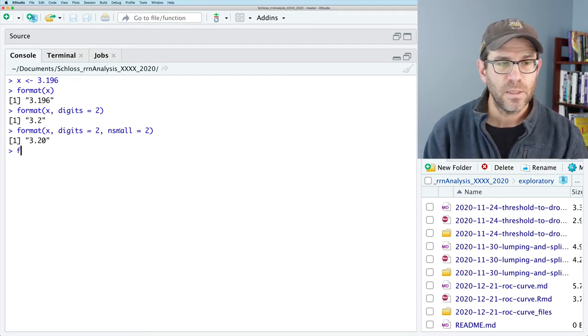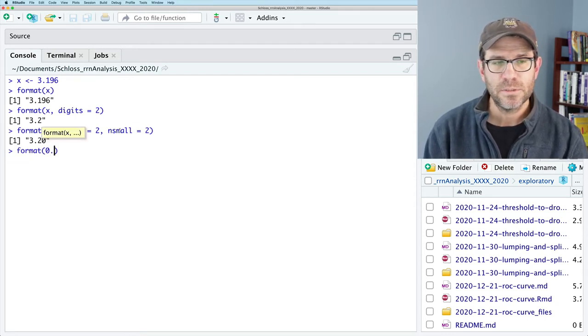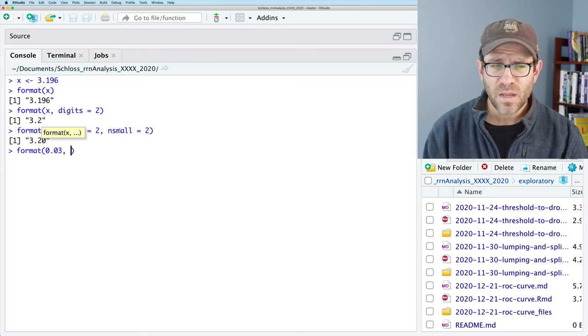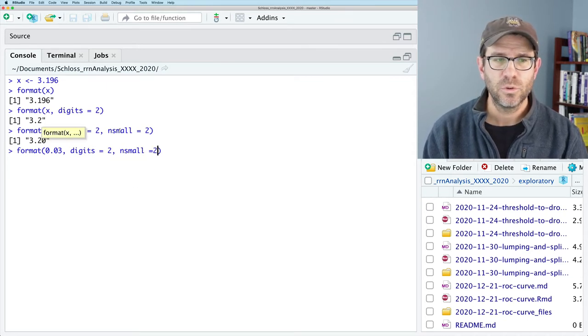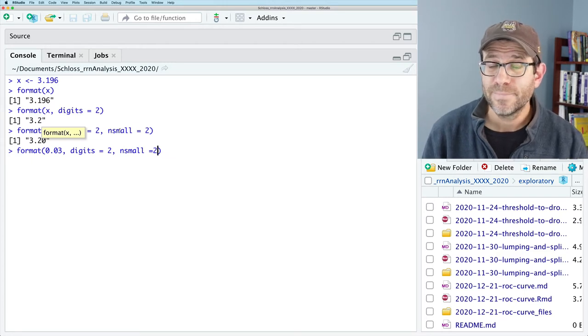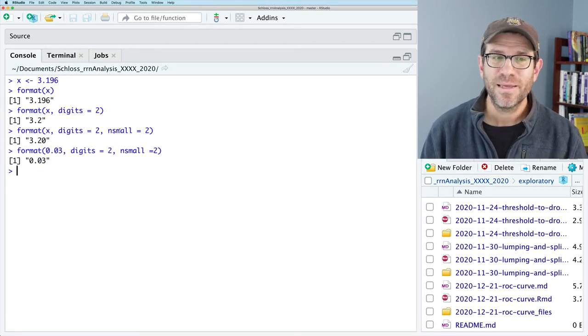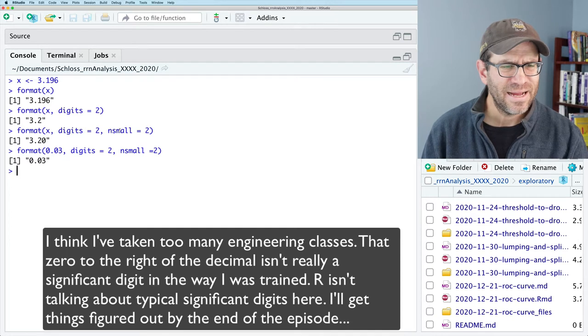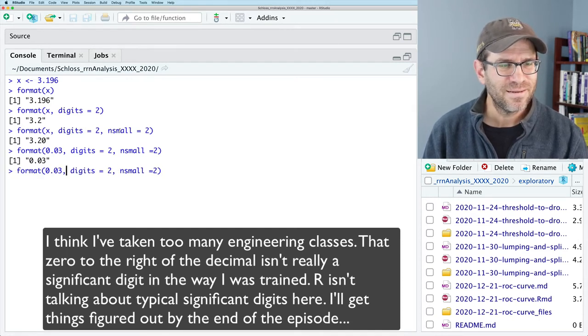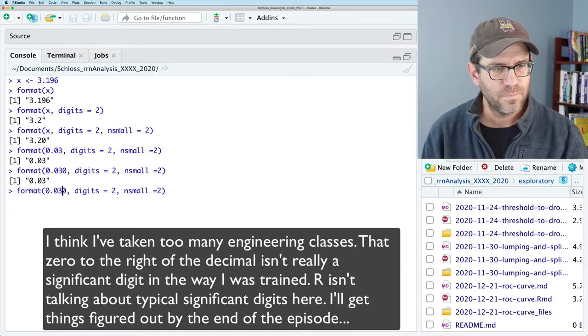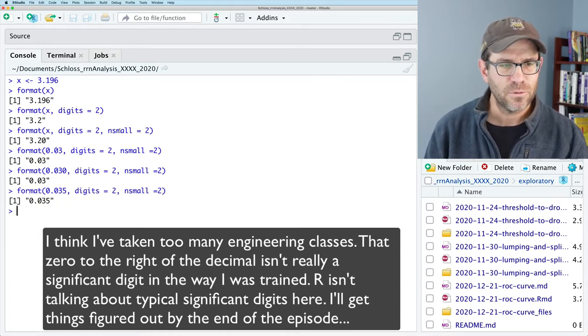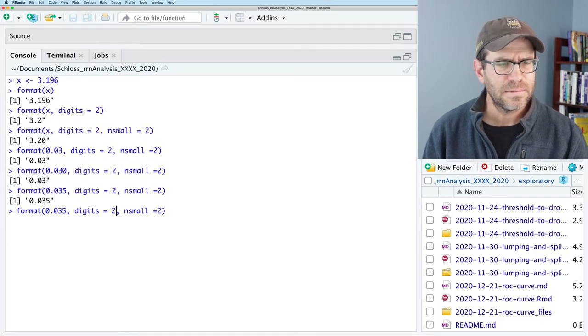Let's think about if we did format 0.03, digits equals 2, n small equals 2. What do you think we'll get? Make a guess, make a prediction. We get 0.03, which is a little bit surprising. If we do 0.035, we get 0.035.